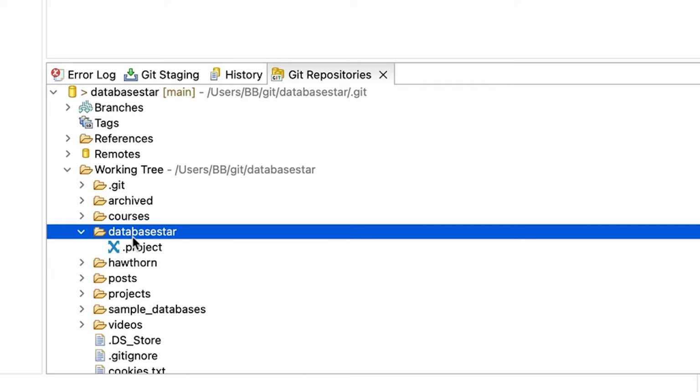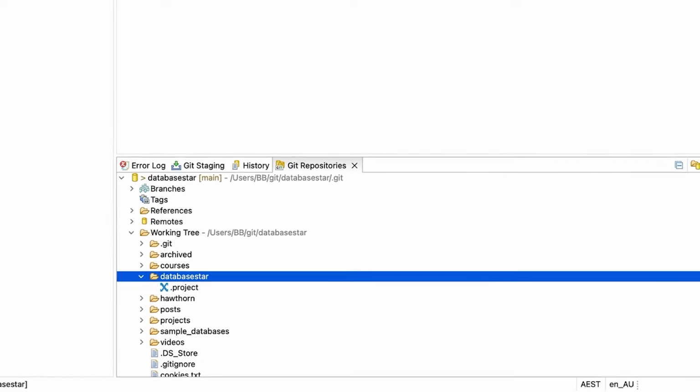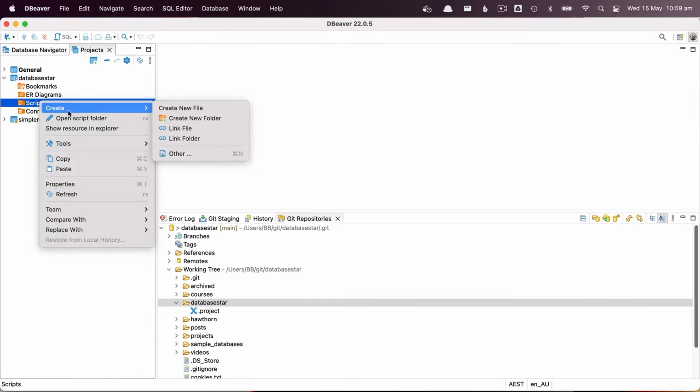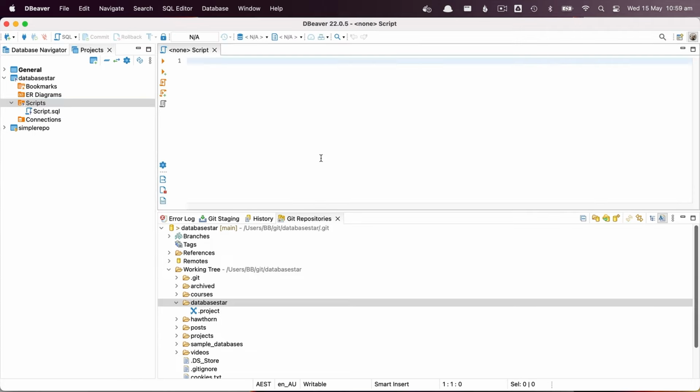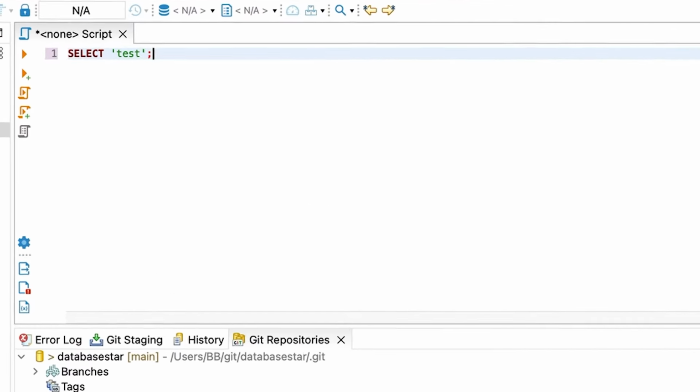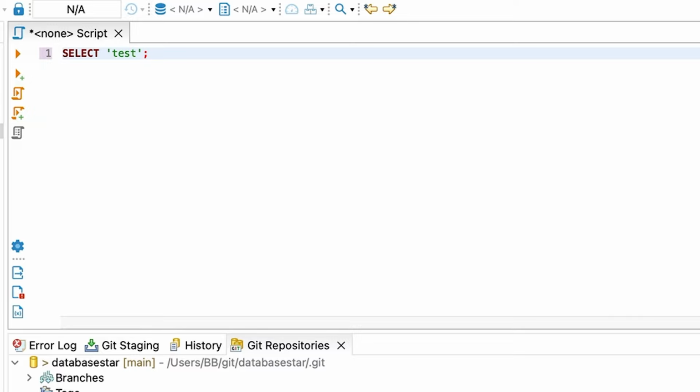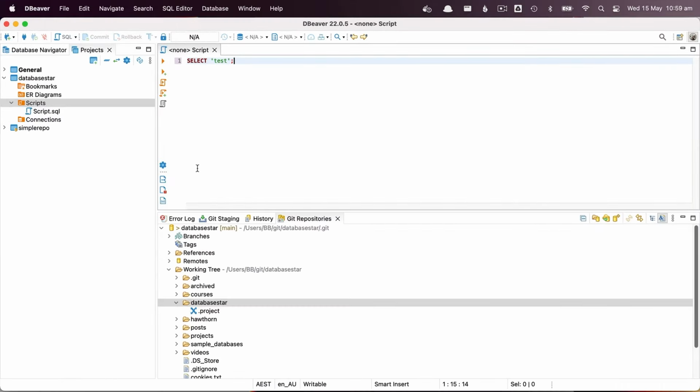Let's add a new file, commit it, and see what happens. Right-click on the scripts for the project and add a new file. We'll add a simple query here to just show a string value. We can save this and it's saved for the project. We'll also rename the file to something clearer, such as test script. Let's commit these changes and push them back to our remote repository.